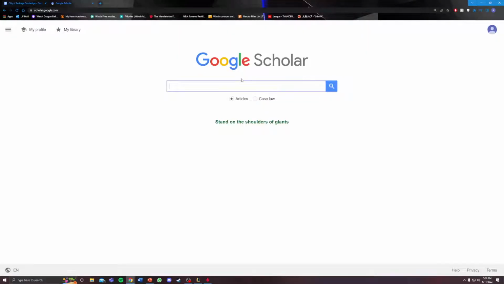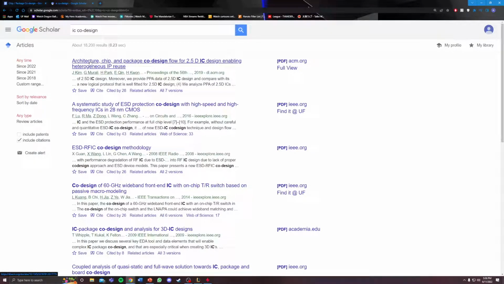The next step is trying to find some scholarly papers that talk about the topic more in depth, and for that Google Scholar is a good place to start. We can see here some of the topics I've talked about in the past. Let's look at IC code design, architecture, chip and package code design flow for 2.5D. This seems like it could have some interesting information, and you can browse the different papers, and this will take you to the actual website.